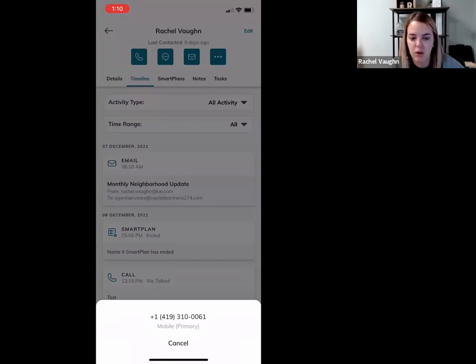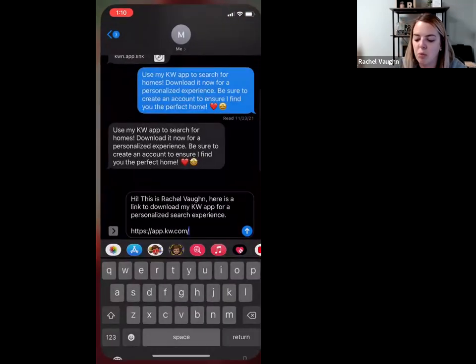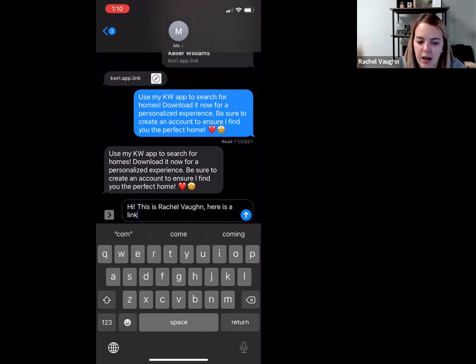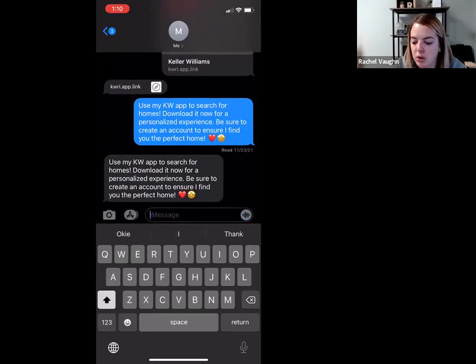It's going to pull up all of my phone number options. If I had more than one phone number, it's going to let you choose. I'm going to click on that, and it's going to take me right to the texting feature within my phone. This is coming from my personal phone number. They are working to release Twilio within the app, so that will be coming very soon. I did hear that on Tuesday.